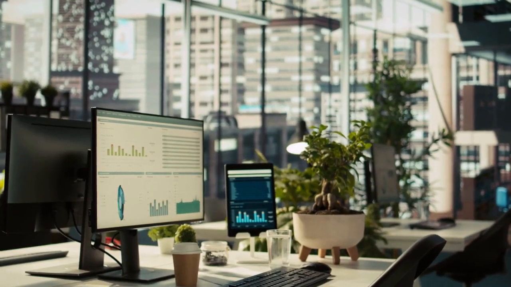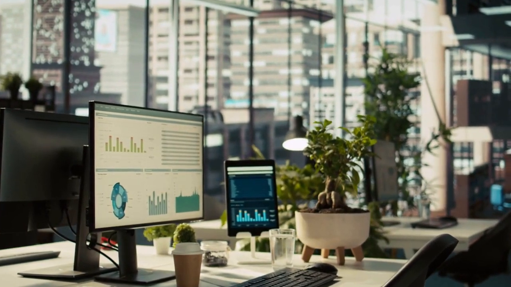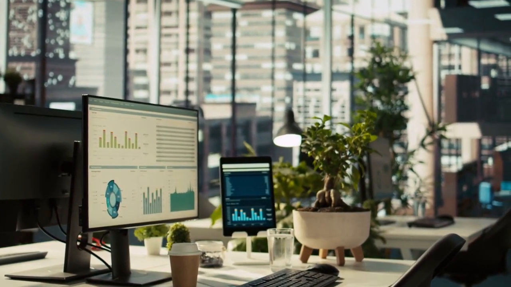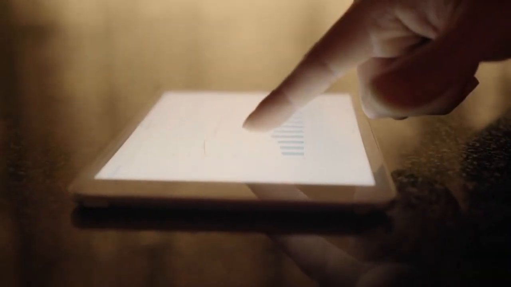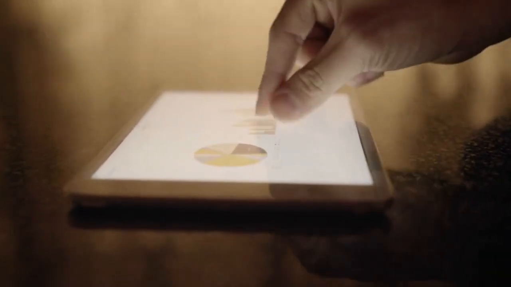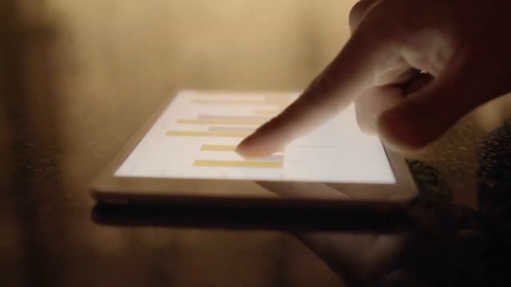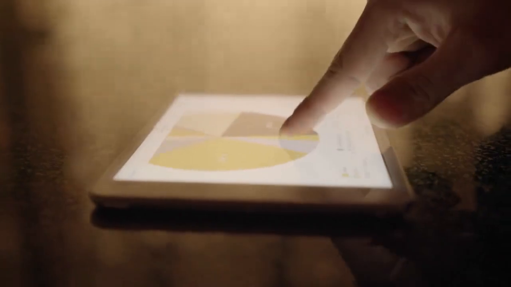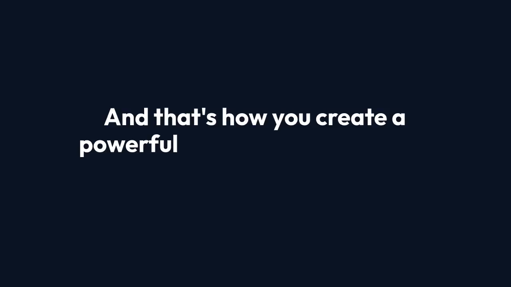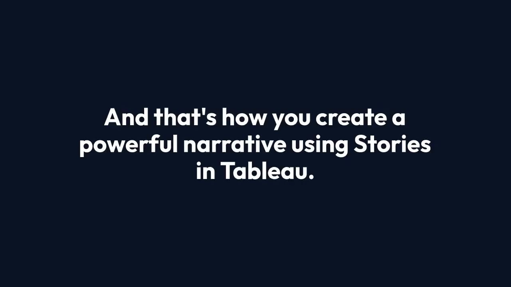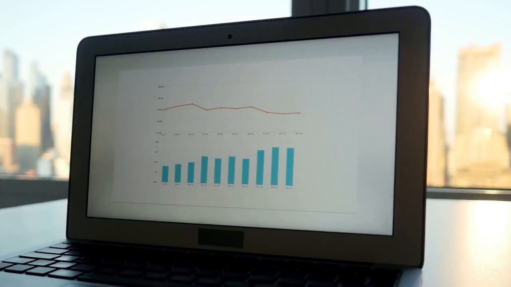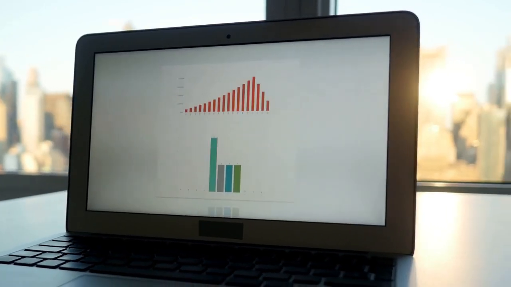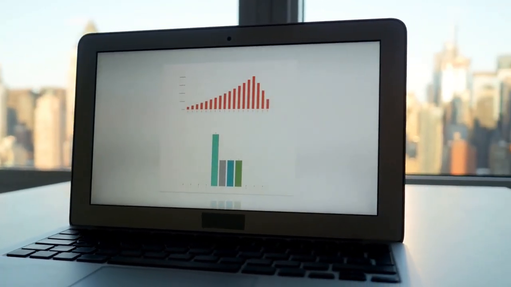When you are happy with your story, you can enter presentation mode by clicking the slideshow icon in the top toolbar. This allows you to click through your story points just like a presentation, telling a compelling, data-driven story to your team or stakeholders. And that's how you create a powerful narrative using stories in Tableau. It's a fantastic way to transform your data from a static report into an interactive and insightful presentation.